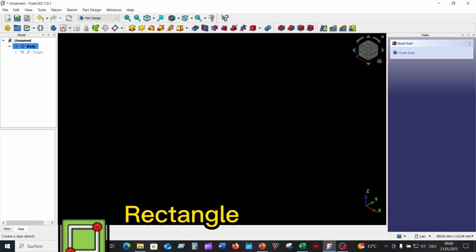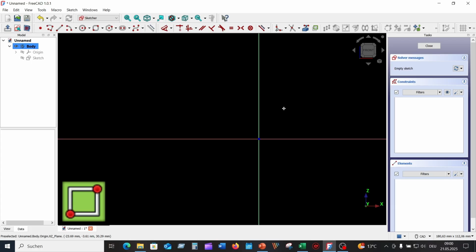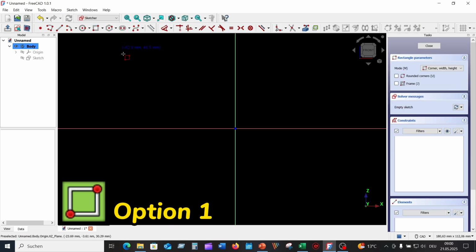The Sketcher Create Rectangle tool creates a rectangle. The tool has 4 modes, 2 of which can also produce parallelograms. This rectangle starts from one corner plus the 2 sides called width and height.